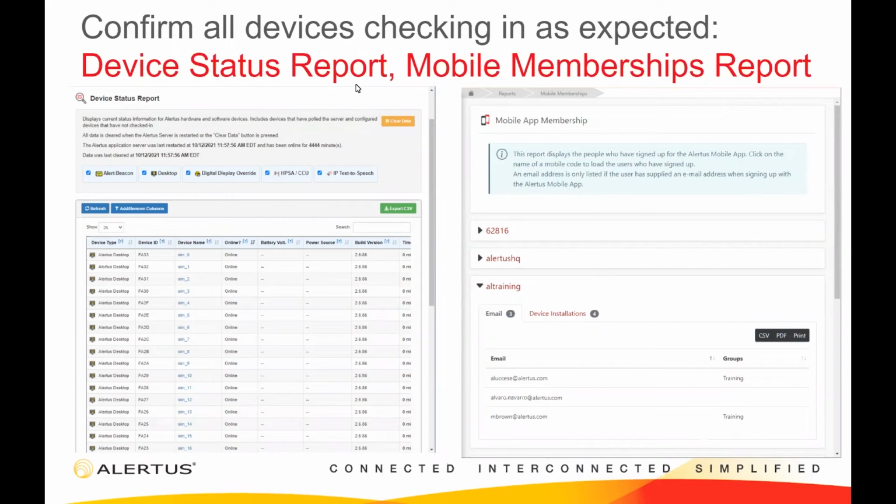But for error purposes, we just want to make sure that in our device status report, we see all the devices we're expecting and none of them are red. And for the mobile membership report, we want to make sure that we see all the people that we're expecting for email and device installations in the proper groups. And note if there's anyone there who we need to bother to register or would like to remove.